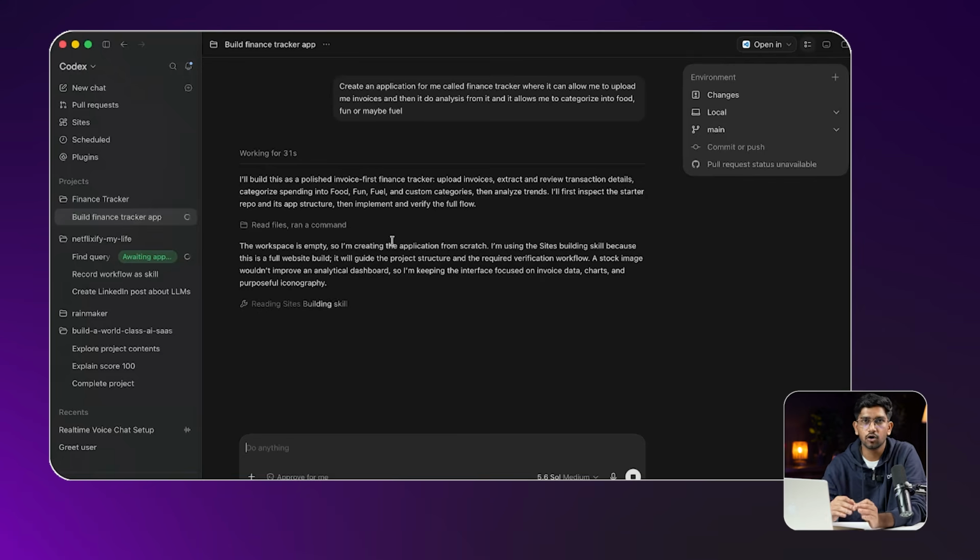Right now no files are already created. Why? Because we are creating this project right from scratch. So now it will create the entire project right from scratch. Then we'll see the output, what it creates, and then we'll try to upload the invoices, and then we'll see how good it has created.